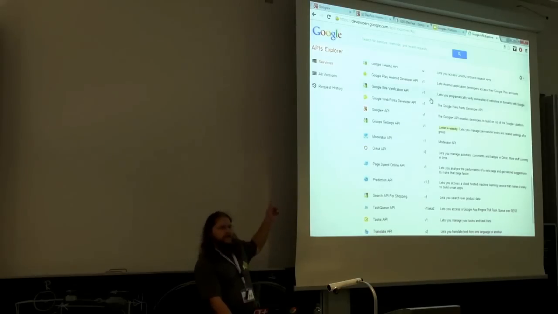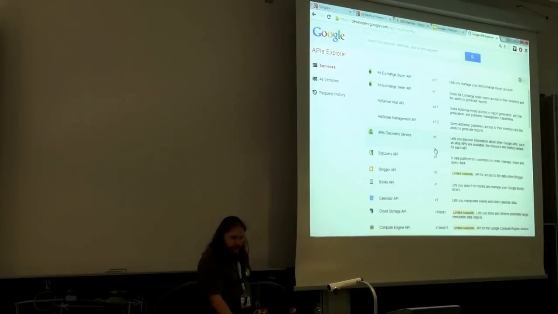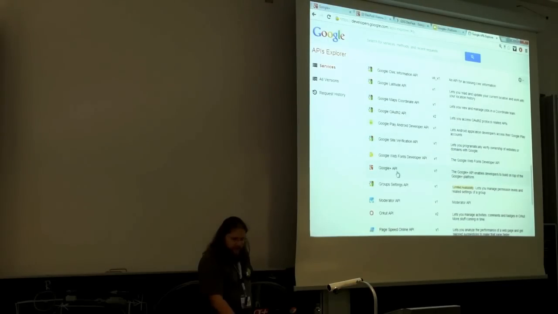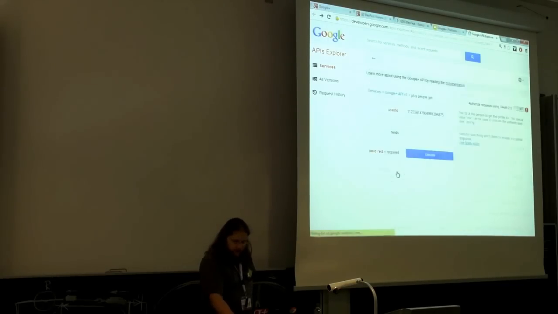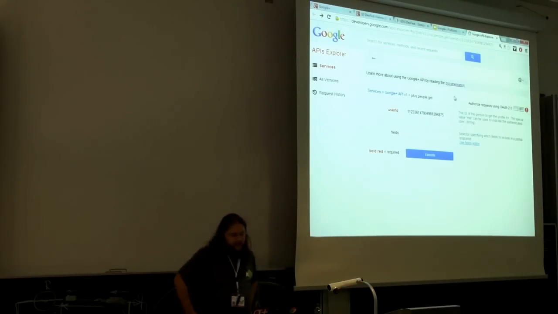Is this large enough for everyone to see? Or should I zoom in a bit? So you have access to the various services which allow APIs. And what we are interested in is the Google Plus API in this case, but I'm gonna go back. So the first request we want to look at is how to find people, how to access information about people.